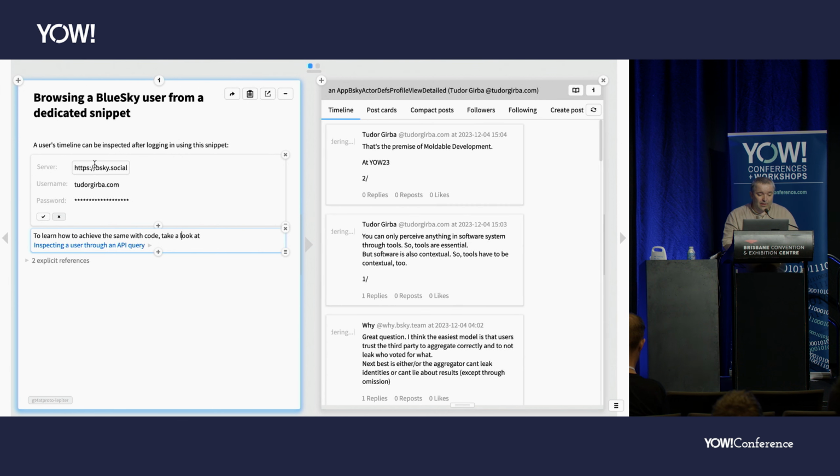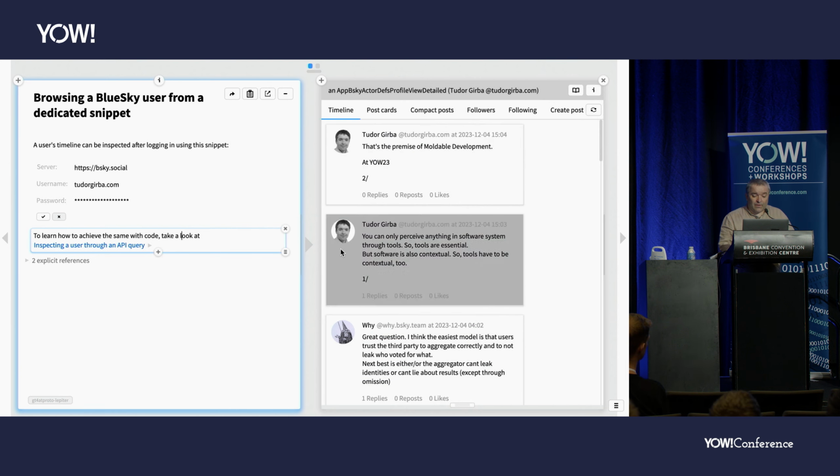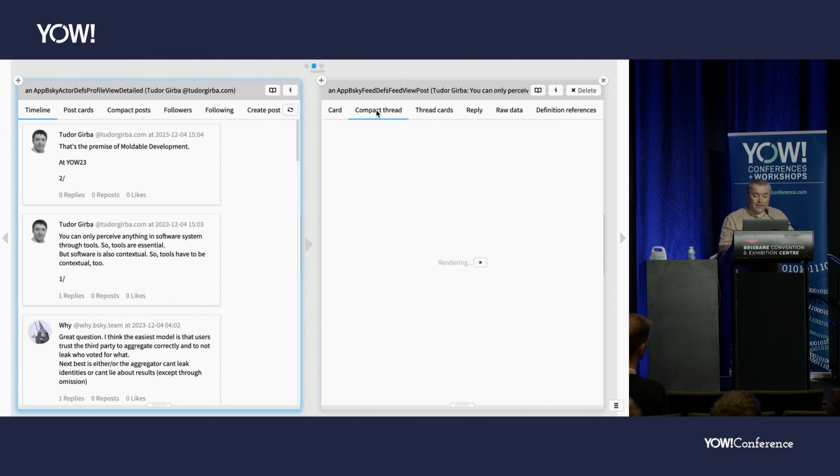So here I just logged in, and I'm querying my timeline. And I can see this is my timeline, and that's exactly what I just posted here. Right? That's the first post and the second post. And so that's kind of nice, because now I can go to one of these, and I can see that it knows that this is a thread, so it will know that it has a reply to it.